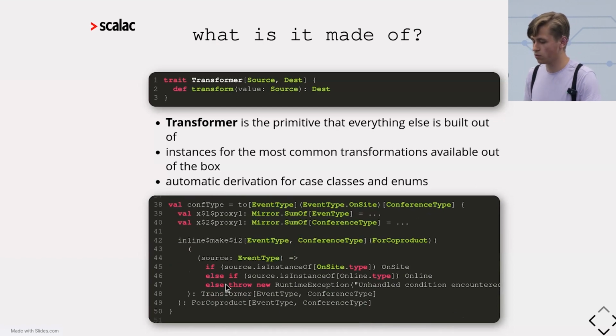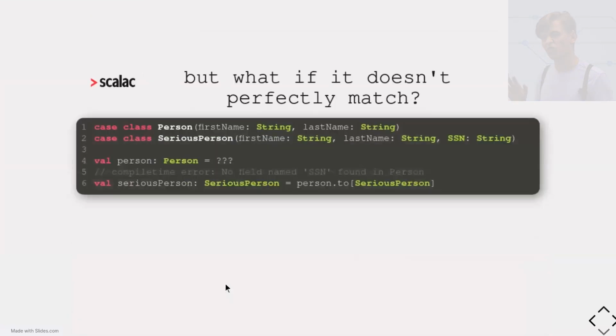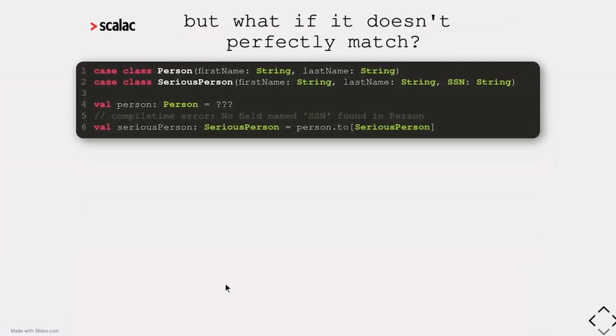So that's what we can do straight away. But what about the cases where some things don't perfectly line up, like they often do in the real world? So once again, we have a set of two case classes. One of which is a person, the other one is a serious person. And the only thing that differentiates them is the additional SSN field, which stands for social security number. Doesn't really matter. So if you want to transform a person into a serious person right now, the compiler would yell at us. It will just tell us that there's no field named SSN found in Person, right? So what can we do?